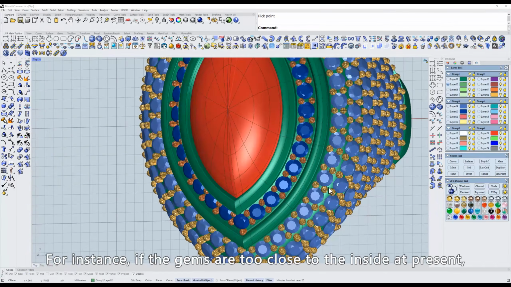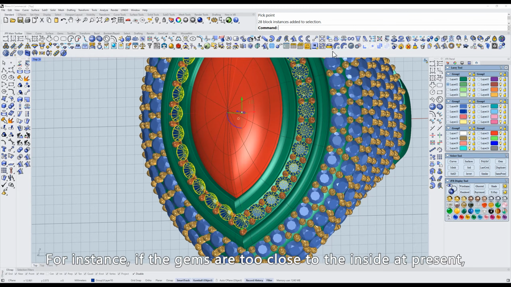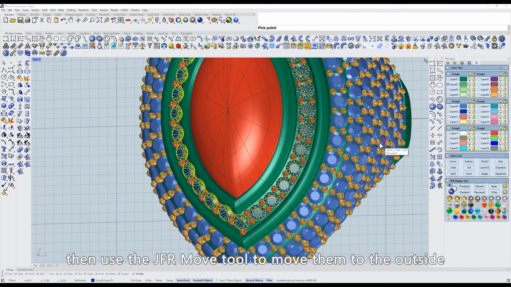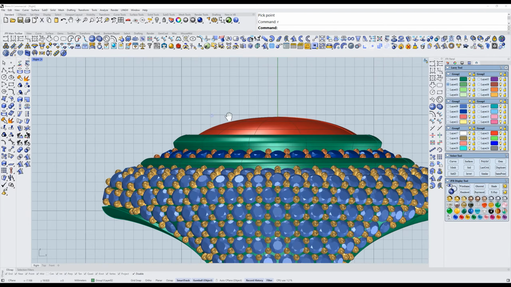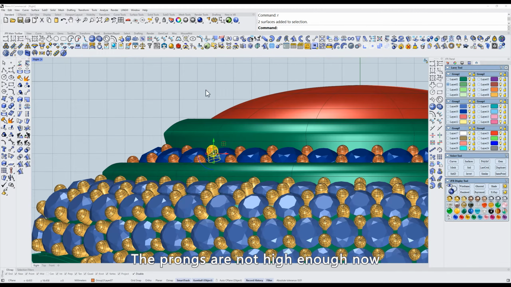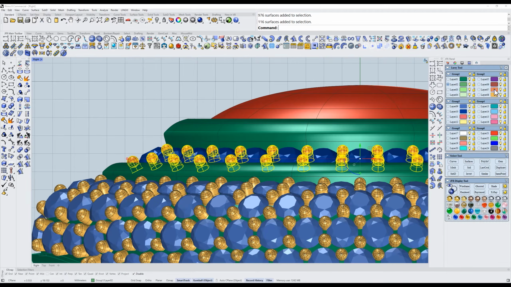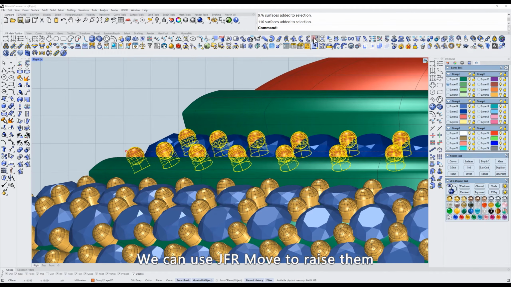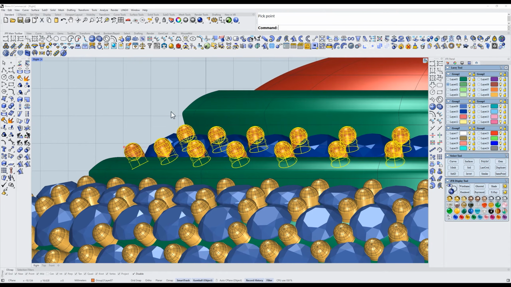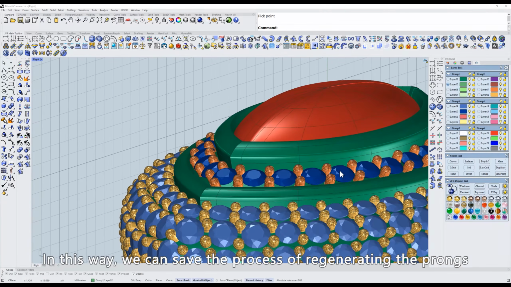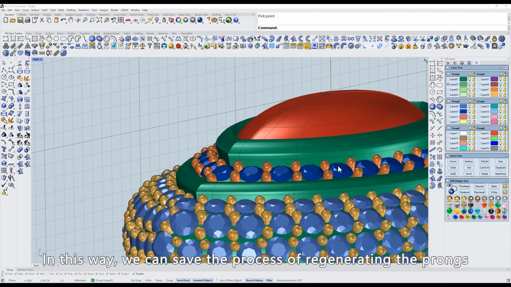For instance, if the gems are too close to the inside at present, then use the JFR Move tool to move them to the outside. The prongs are not high enough now. We can use JFR Move to raise them. In this way, we can save the process of regenerating the prongs.